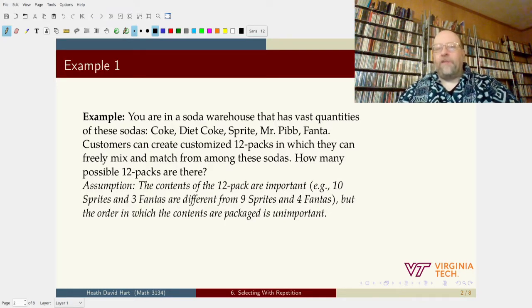So a customer could come in and make a 12 pack that has 6 Diet Cokes and 3 Sprites and 3 Fantas, and then check out with that 12 pack. So how many possible 12 packs are there?